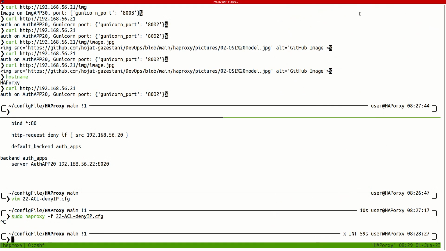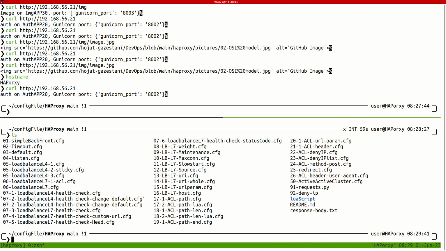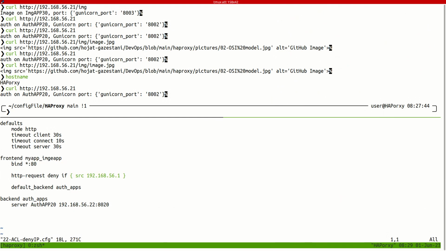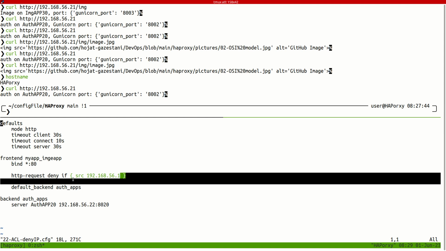But instead of saying, let me see, file 22, instead of inputting, as you can see here, I used my IP address directly in the file.